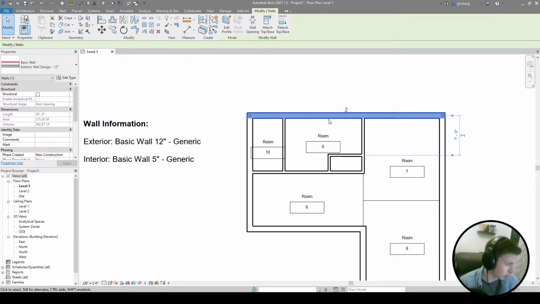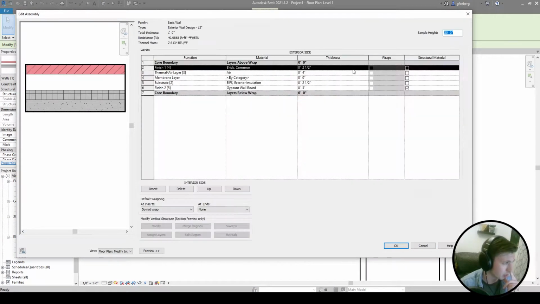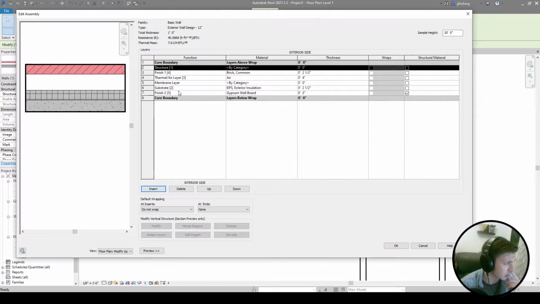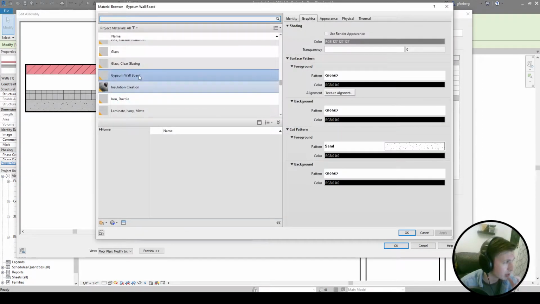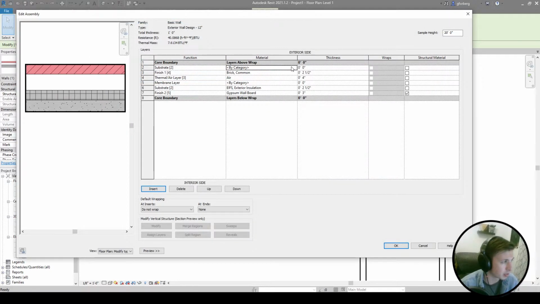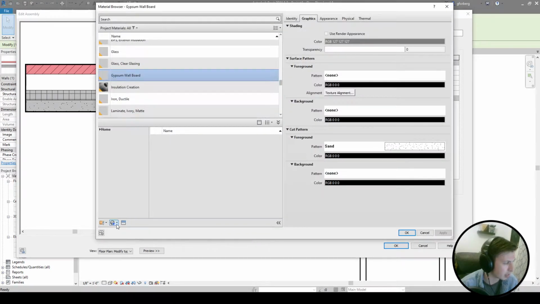So right here, I'm going to click on the wall, edit type, I'm going to go over to edit, and let's add in, we're going to insert, this is going to be our substrates, and then by category, we're going to look to create a material. So I go to that material, I hit the three dots over here, and I can go down over to this, create and duplicate materials.